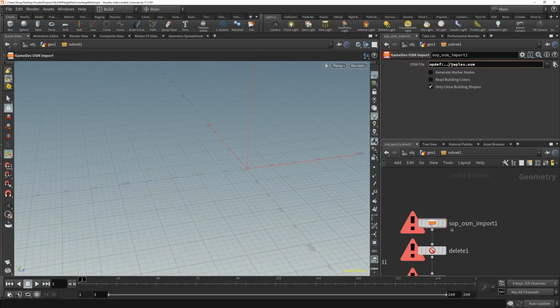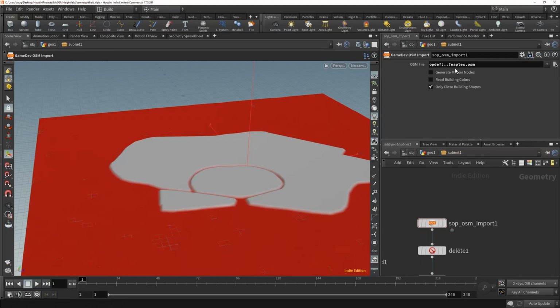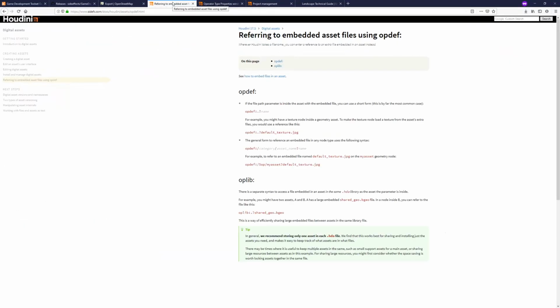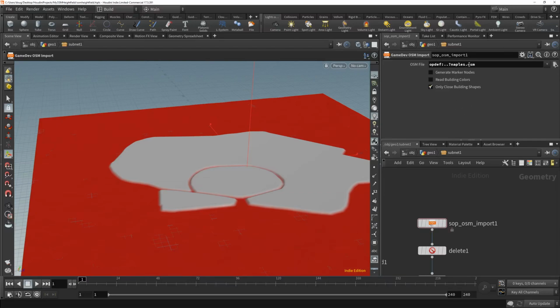There we go. So it's actually like this. All right, it's working now. All right, so the opdef, sorry that took so long. The opdef path is documented here, if you Google referring to embedded asset files using opdef. I guess I could have looked at that. So I'm using this syntax right here with the question mark. So anyway, I'm not going to spend too much time on it, but now it's inside there.